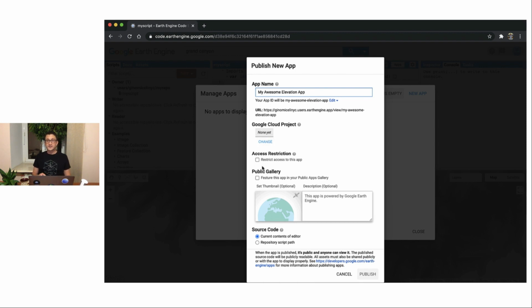Optionally, you may also set access restrictions for your app so that only members of a specific Google group can open and see your app. If you'd like your app to be featured in the public apps gallery so that everyone can find it more easily, you can also set that up here. Lastly, you may decide whether you want users to see a snapshot of your app or whether the latest code should always be used. Click Publish and your app is ready to be shared.